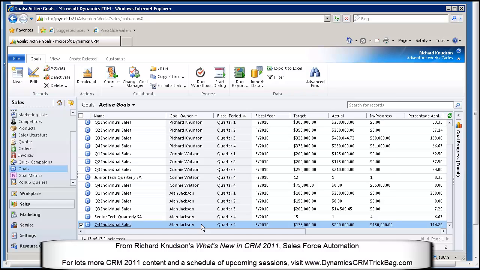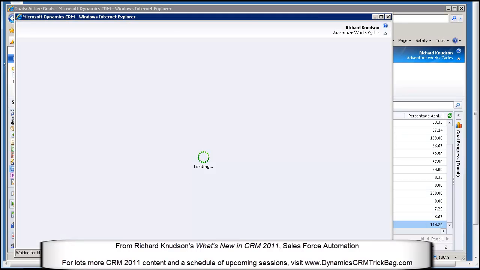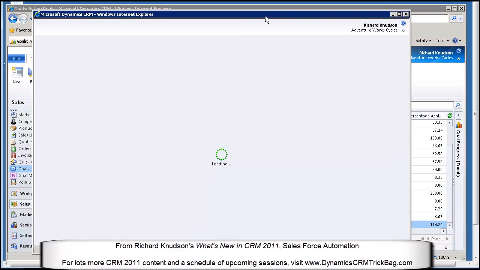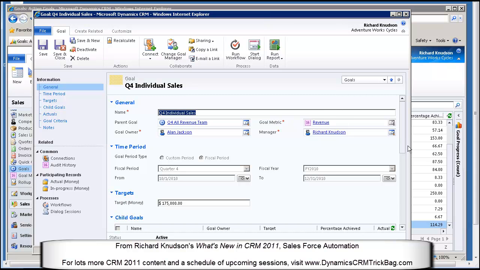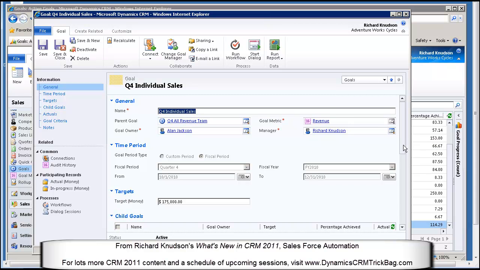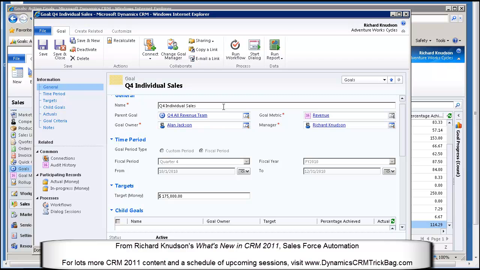Let's open up this goal. It's just a regular Dynamics CRM record, but it's got some special characteristics to it. So here's this goal record. Notice that this goal, I've called it Q4 individual sales. The goal owner is Alan Jackson, but this goal also has a parent goal.